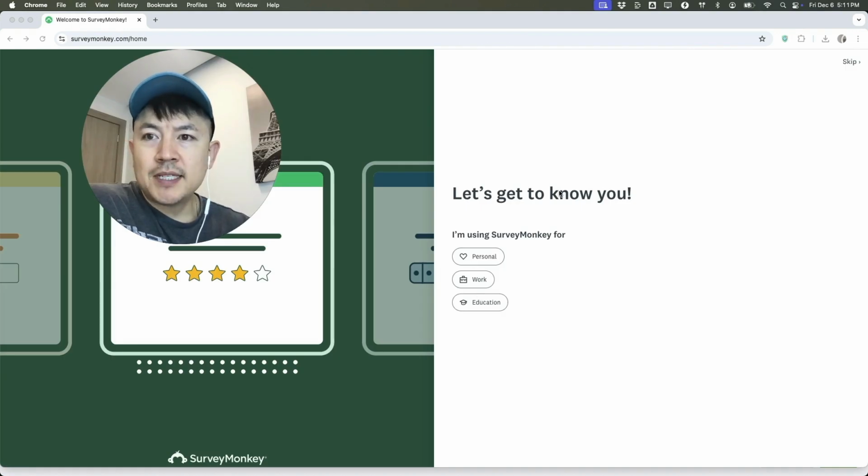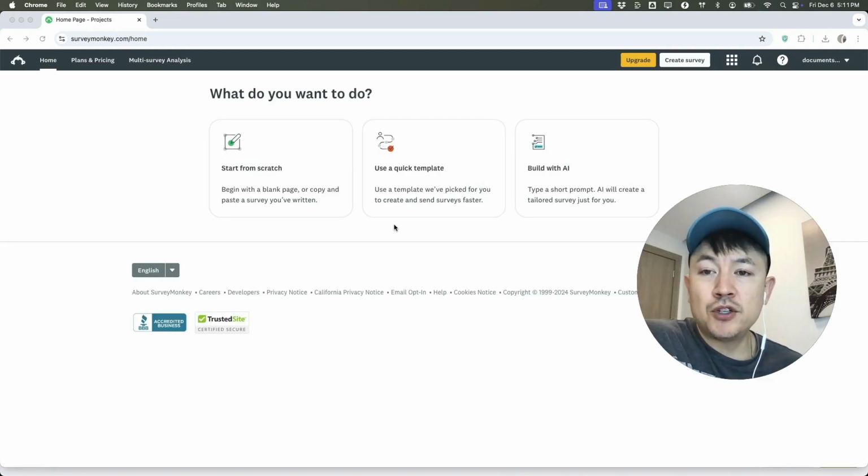Next, SurveyMonkey is going to ask you a few questions about how you're going to use your SurveyMonkey account. So you can go ahead and answer these, or you can do what I do and just skip up here on the top right. A quick second later, it brings me here to my dashboard in SurveyMonkey. So as you can see, we can start building out a survey right away from scratch. We can use their templates, or we can use AI.